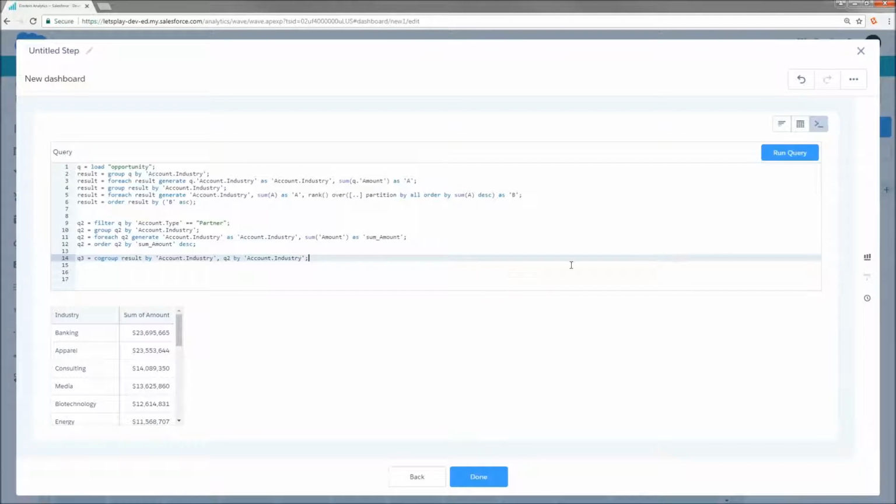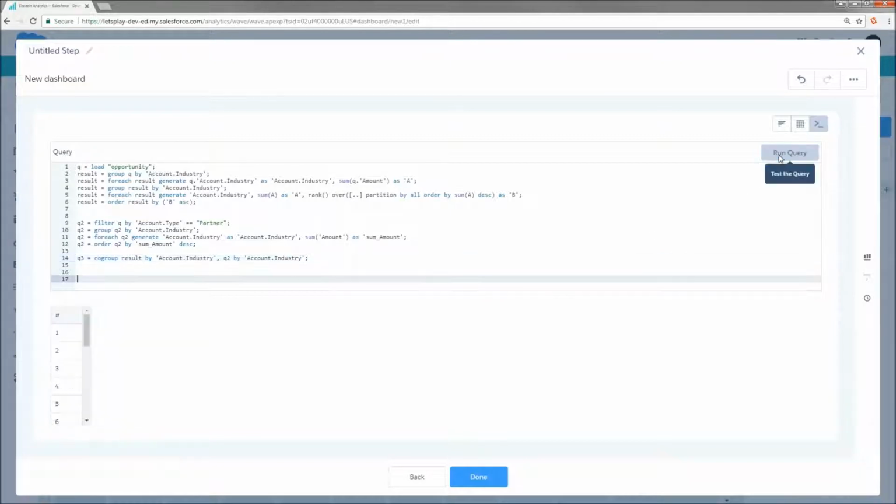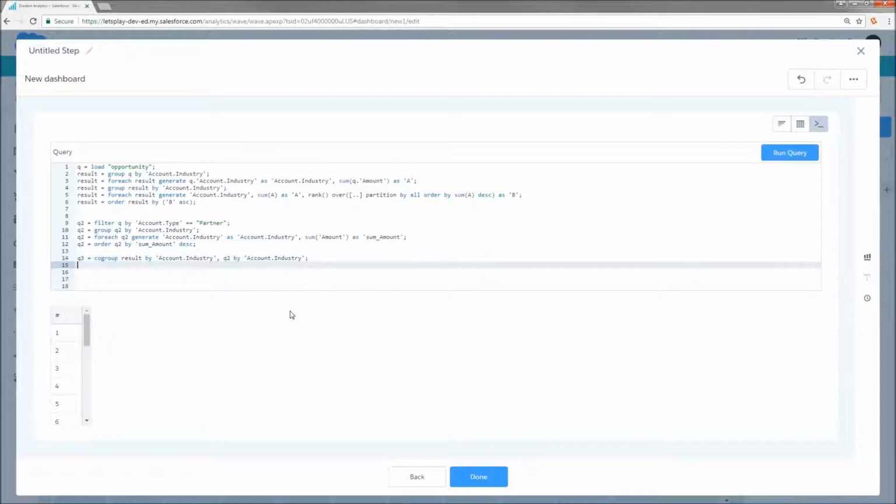Now, what would actually happen if we just hit run right now? Well, it doesn't know what we're projecting. So it knows, well, I've got 20 rows now for the 20 different industries that I've co-grouped together. But other than that, I don't really know what to project. So we do need to give it a foreach statement.